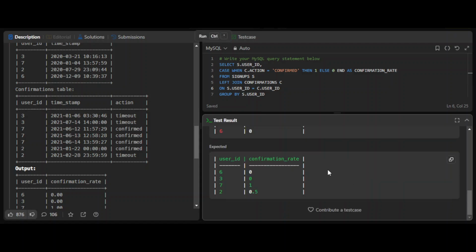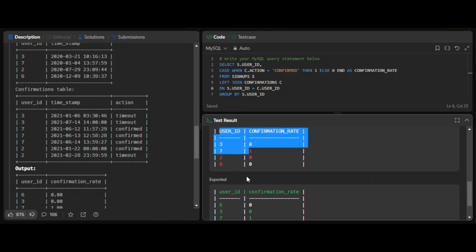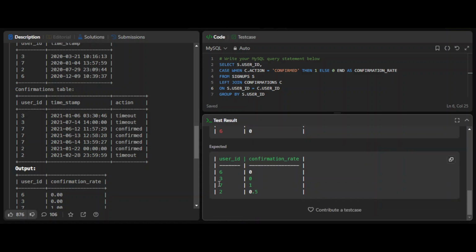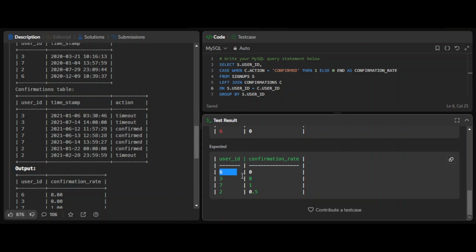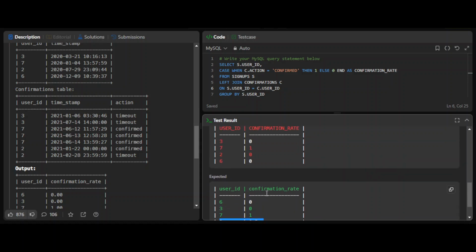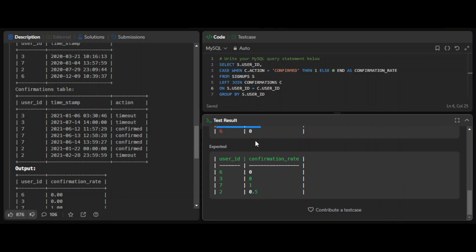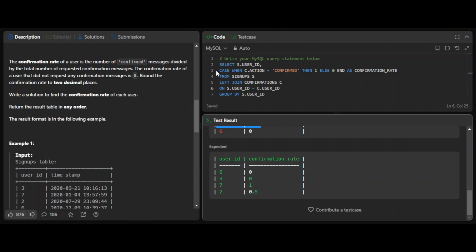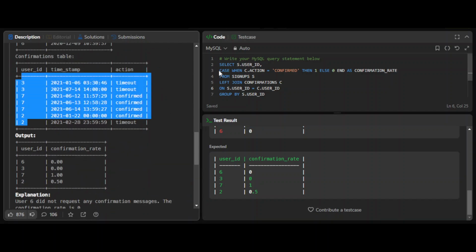So here is our output. As you can see, the output is incorrect. For 3 we have 0, and that's right. For 6 it's 0, which is also correct. For 2 it's 0 here. That means we have not aggregated it properly. We have just summed it, but we have not divided it by the total number of attempts that the user has made.